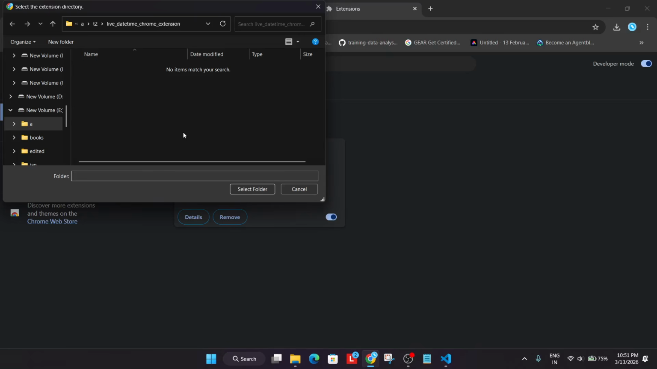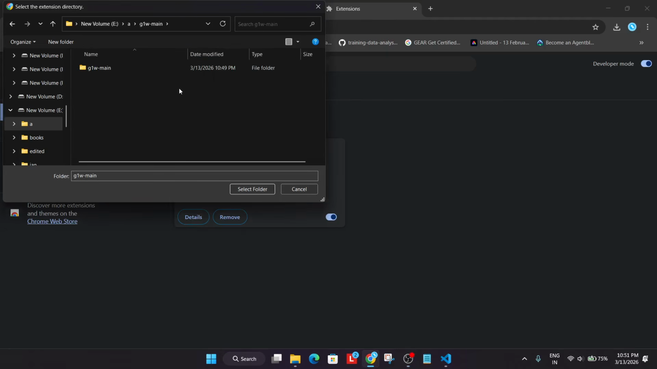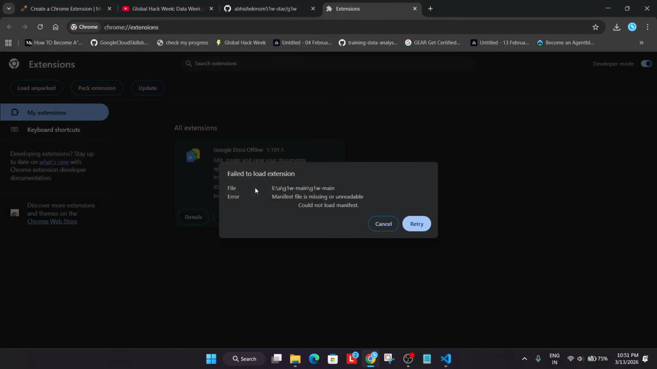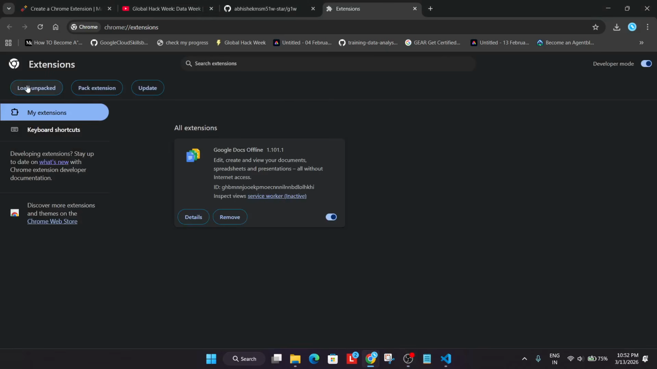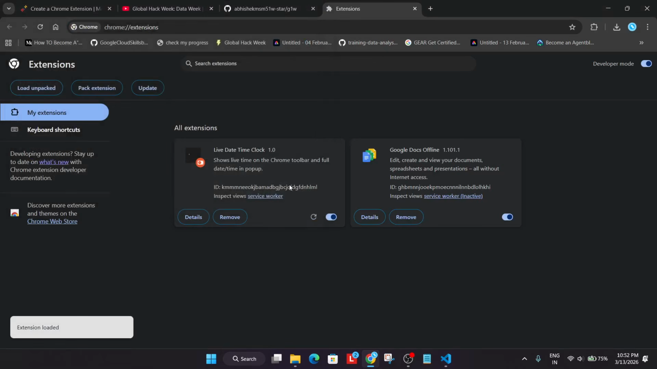Now you have to upload the live date time extension, the file which you have downloaded and extracted. You have to upload that folder only. Okay. So for example, this was the main file. So I'm just selecting the extracted folder. You have to just click on select folder. So if you're getting this error, just open it carefully, load unpacked, and then again. Okay. So this was the parent folder. We have to open it, and from here, just try to select it. So like this, you can see we have selected.